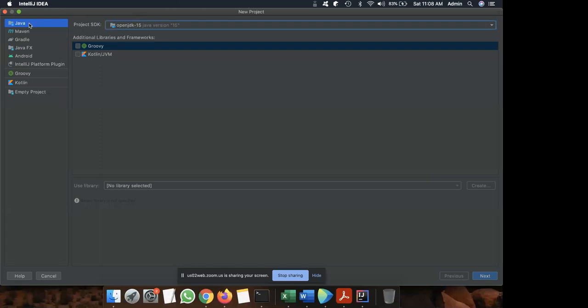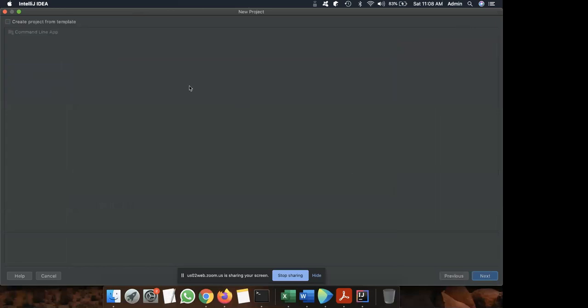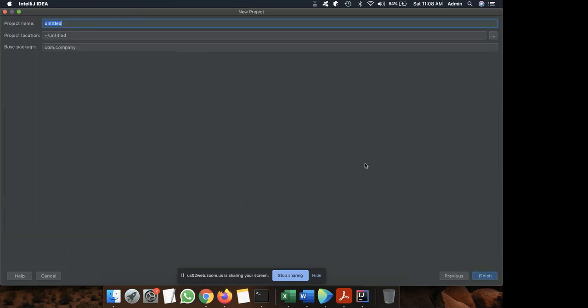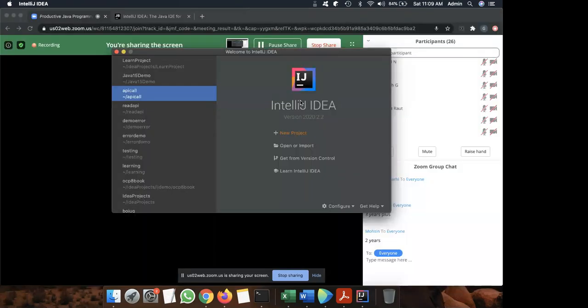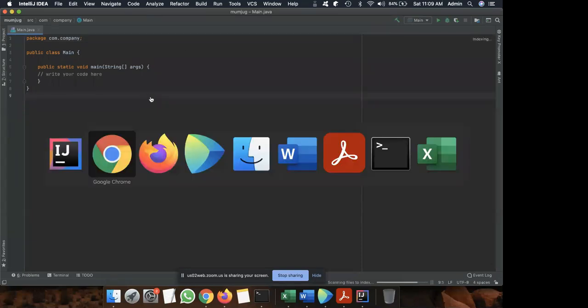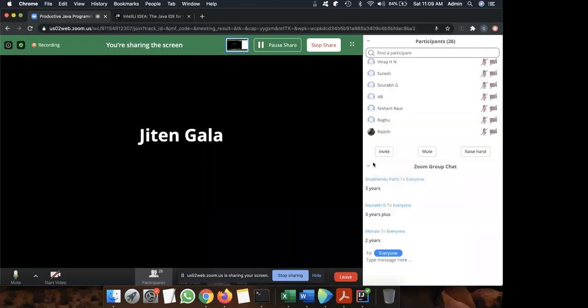I am going to start with a simple Java application, and let me see if I can increase the brightness so all of you can see more clearly. Now I'm creating a project from the template and giving it a name and starting the project. Another quick poll: how many of you are coding with me? Start planning to code with me today?